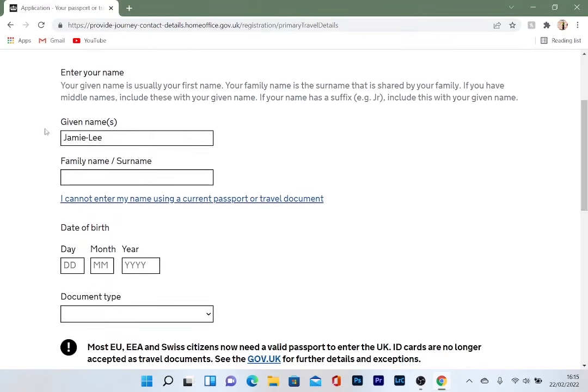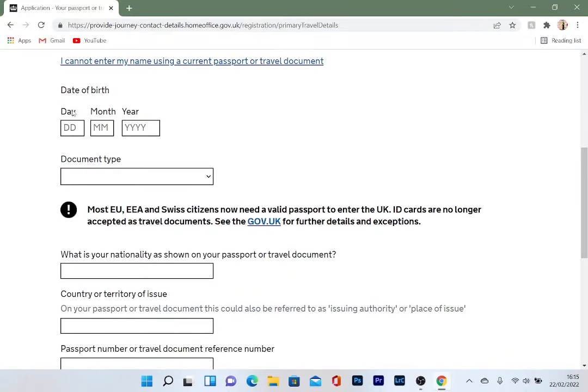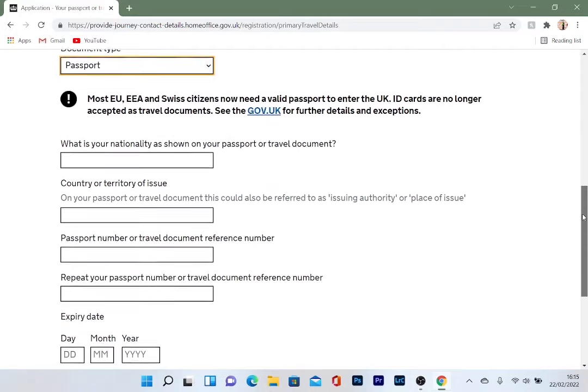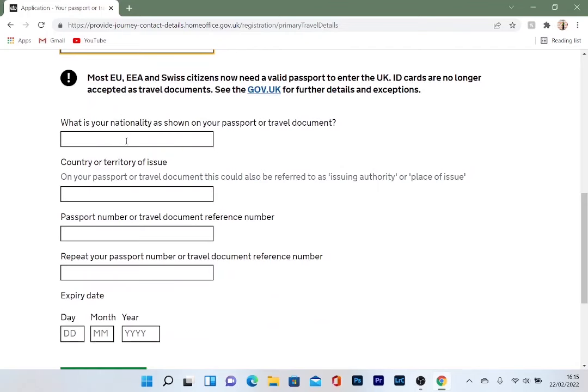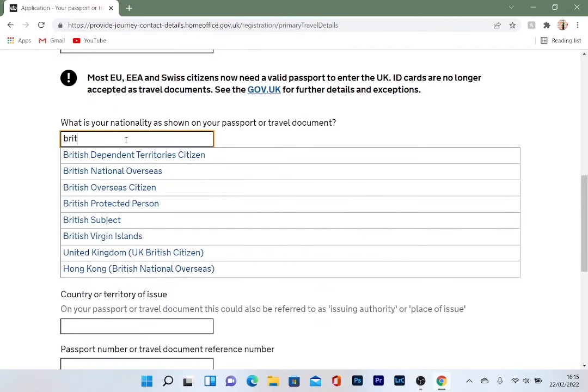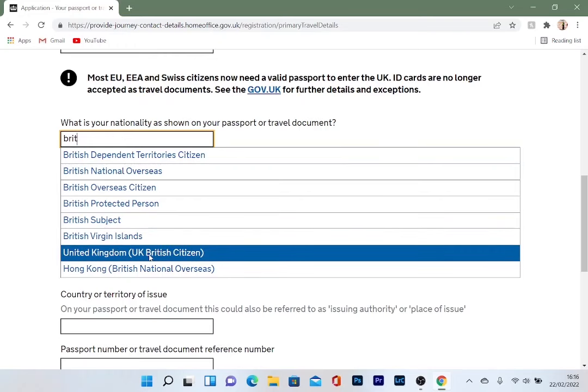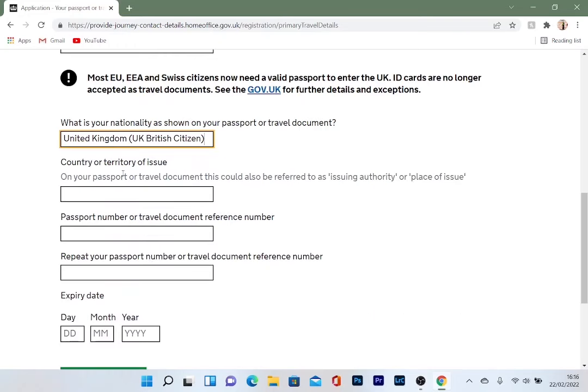Okay, so I've already put my first name in, then you're just going to enter your family name or surname, so that's just your last name. Make sure it's correct to what is shown on your travel documents, like your passport. And then enter your date of birth. I'm just going to leave them blank for now. Document type: I'm going to travel on a passport, so I would put passport. What is your nationality on your travel documents? So United Kingdom. If you live here, obviously it will be different wherever you're from.